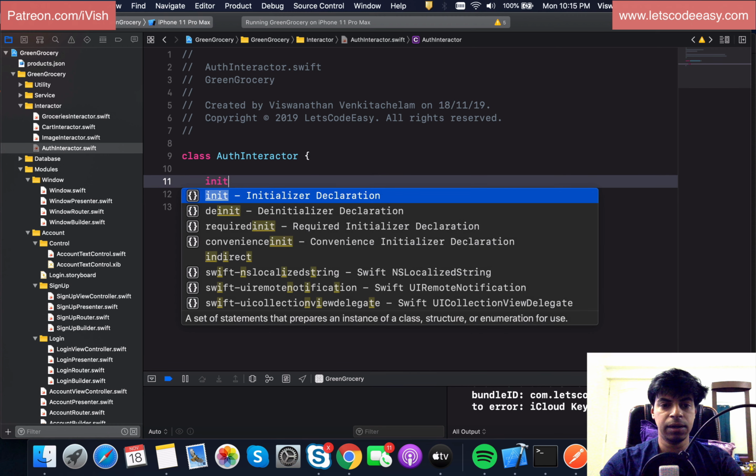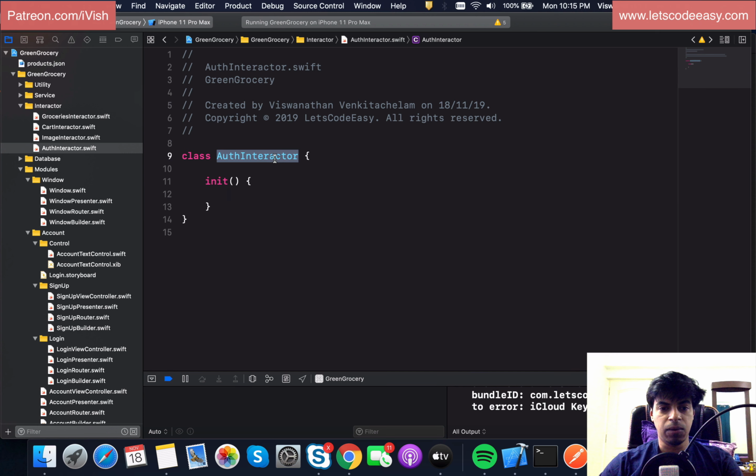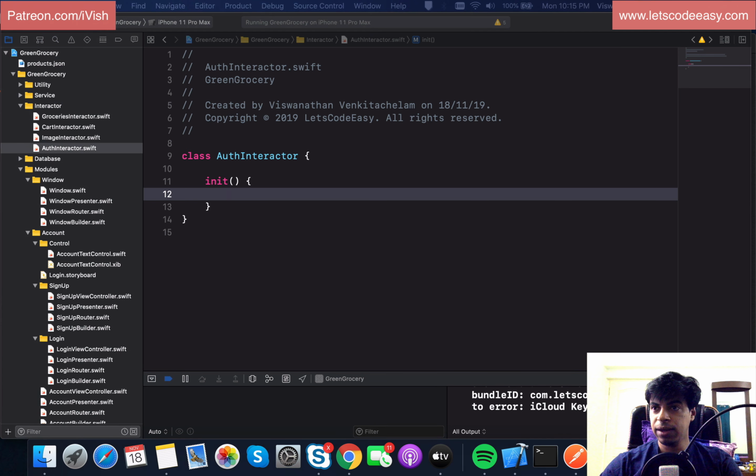That's my interactor. Let me also create an init, because the interactor as such cannot work without a DB and a service layer, which is like an HTTP layer, which we'll be creating in a bit. So let's start with creating the functions which we need. What are the functions which we need to add in an interactor? Let me go to my existing implementation and see what things I have.